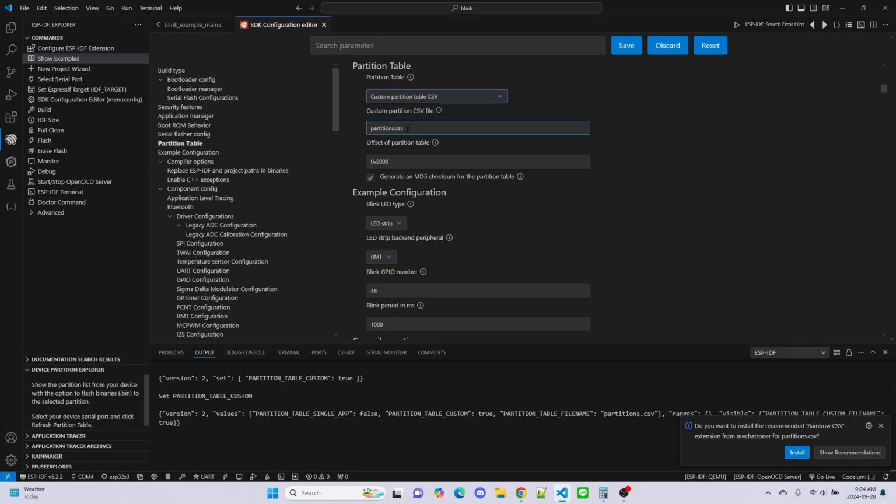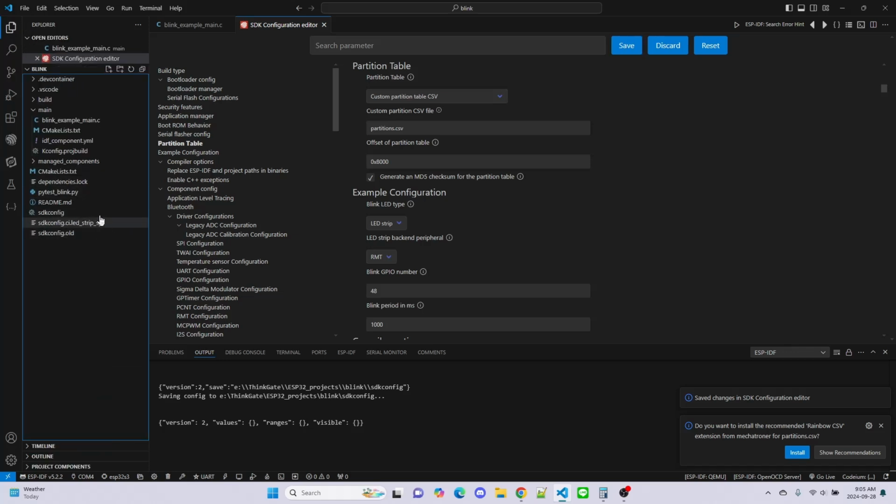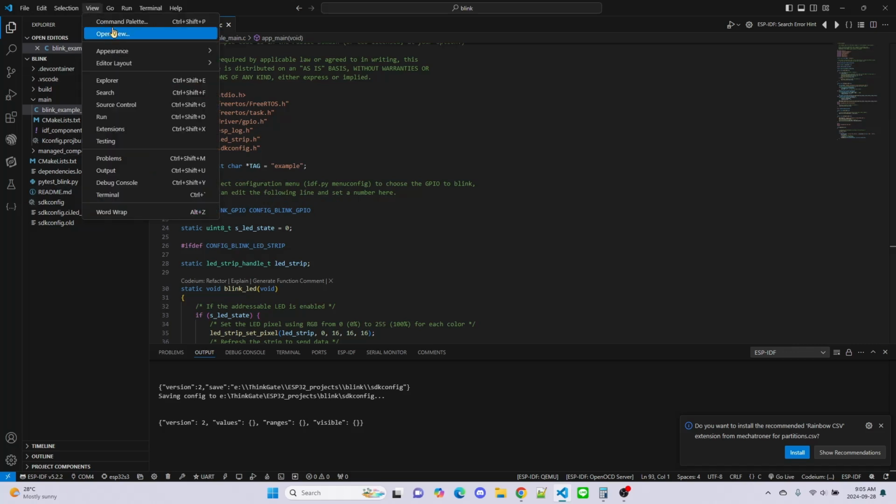It defines how the partition should be mapped. You can give any name, but I keep the default name like this, and you can see the offset starting from this value, and then you save it. But it does not create the partition file automatically, even after you save the configuration.